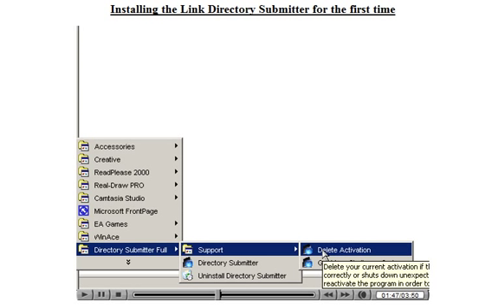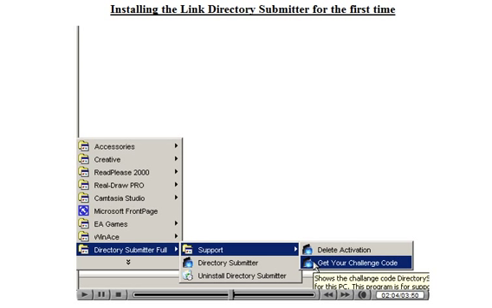Now, if for some reason you wanted to delete your activation key from the registry of the computer, just in case, say you installed a new version of Windows, or for any other reason, you just click delete activation key. If you want to know what your challenge code is for your Directory Submitter on your current computer, just click that button there.